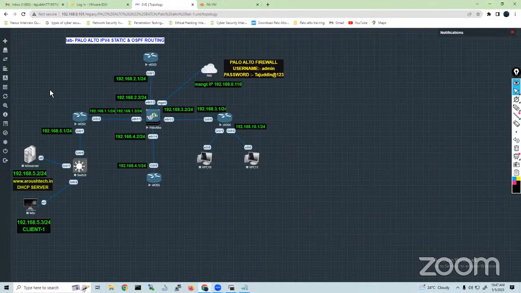So right now, what are the loopbacks he has created? Let me write it down here. For R1, he has used the 172 series, for example 172.10.1.1/24. I think he has created around 5 to 6 loopbacks, like 2.1, 3.1, 4.1, 5.1, and 6.1. And this is your 10 series.